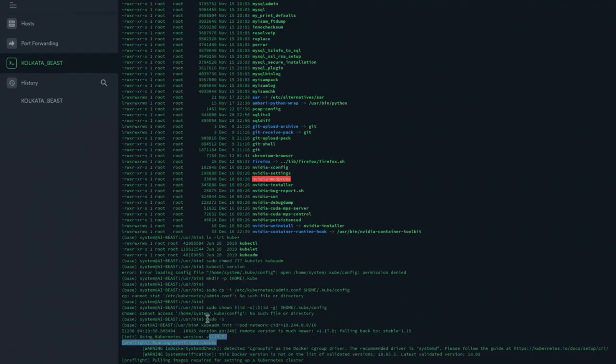You always have to remember that you should be initializing your cluster with root access. So I'm at root access. Let me see how much time it takes for the image pulling. It takes a bit of time to pull the images.